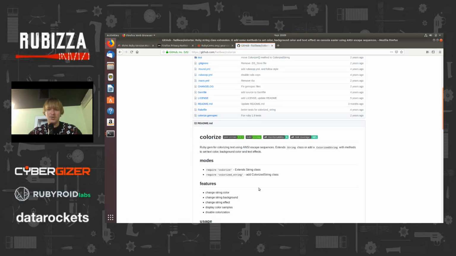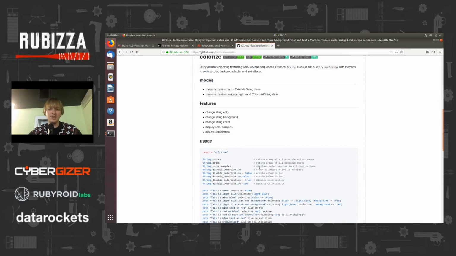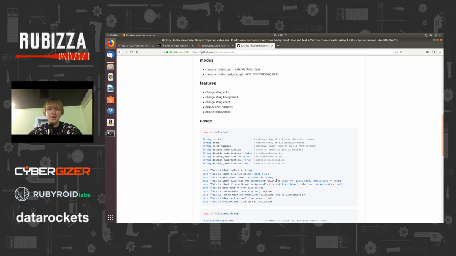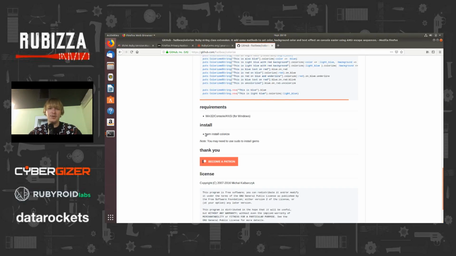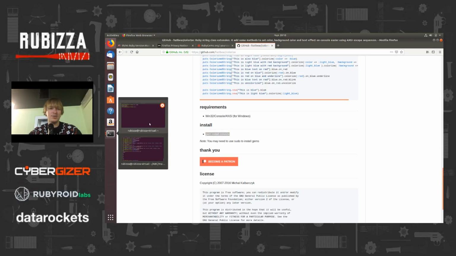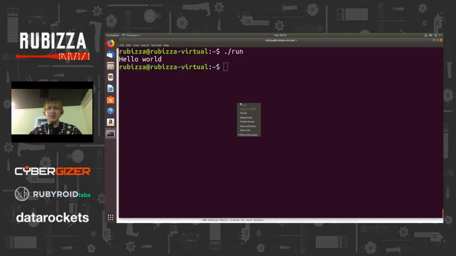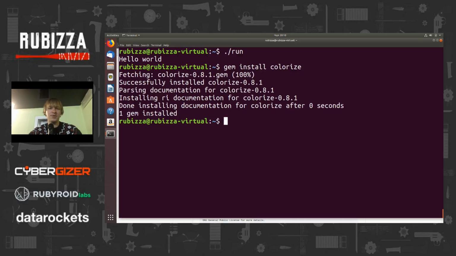Usually all gems, or most of them, are hosted on GitHub, so we can go and explore the source code and see what it does. And usually it has instructions on how to install it. Installation of a gem is really easy. You take this command, gem install, paste it here, and it should be installed in a second. So you see it's installed.